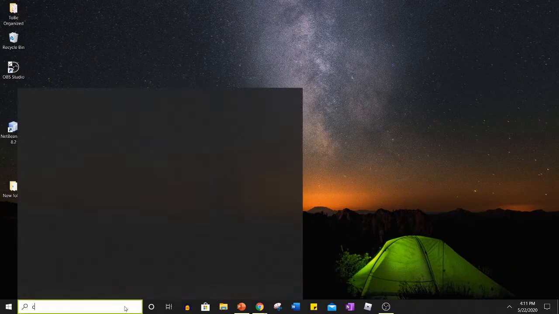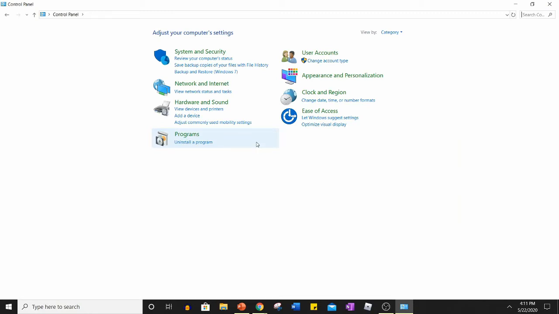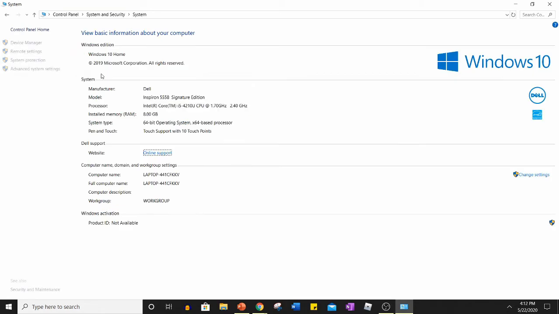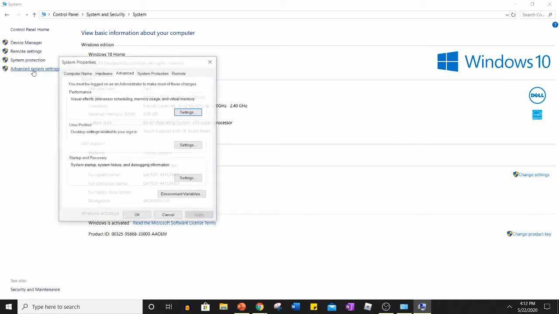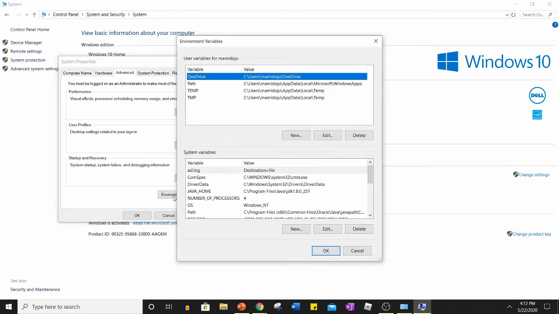Search Control Panel, and in your Control Panel, go to System and Security. In System and Security, go to System, and then go to Advanced System Setting, and in there, you select Environment Variables. Now, once you get here, go to the system variables, and here you can see that there's already a Java home, but I'll show you how to set the Java home if you don't have it in yet.